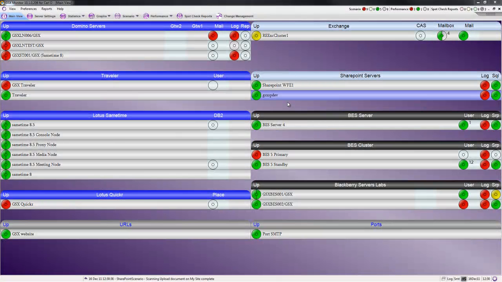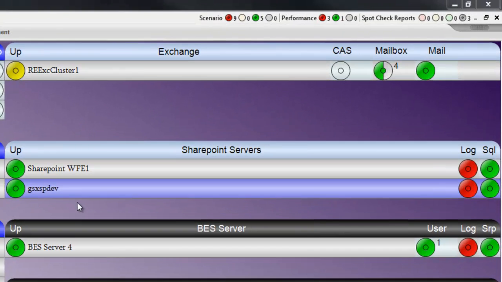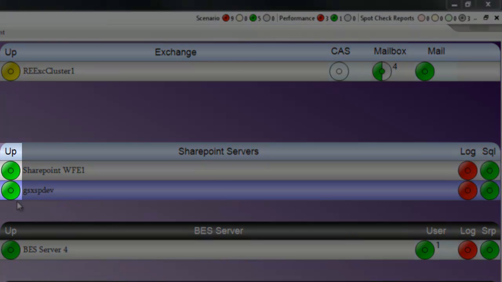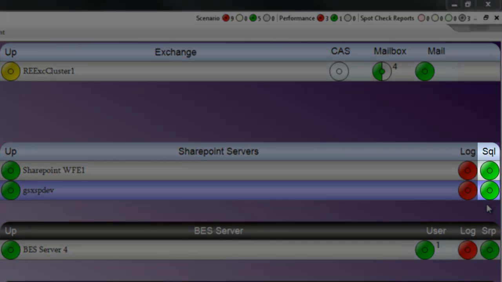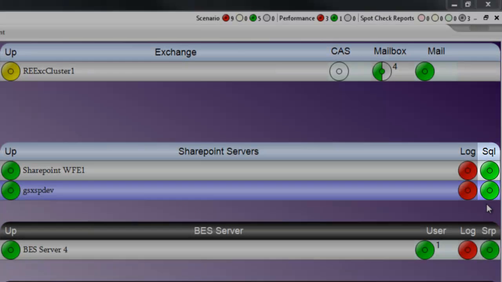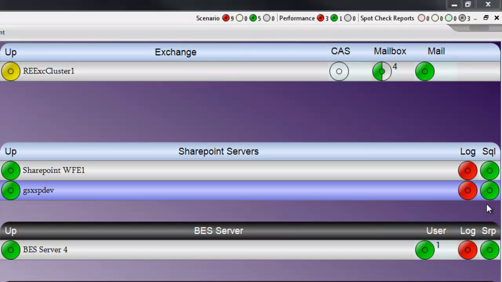In the main view, we have different LEDs for our SharePoint environment. The first LED here is going to show you your access and performance from a user perspective for a particular SharePoint server. The second LED here is for your log scanning. So if you set a specific keyword or text string, this will alert you to that. And then finally, the last LED here represents your SQL environment and the connection to that. So whether that's a single SQL server or mirrored configuration, you'll have that information here.